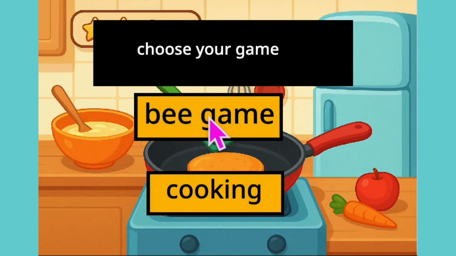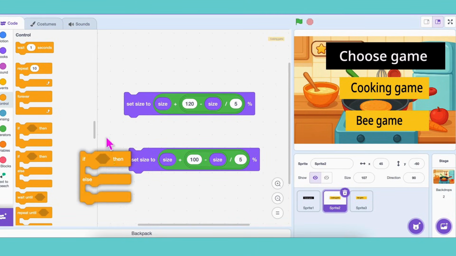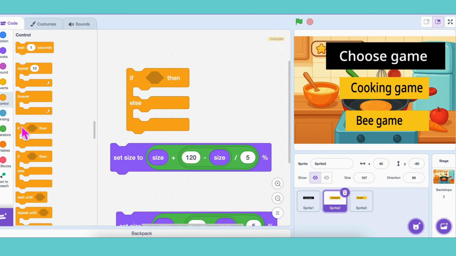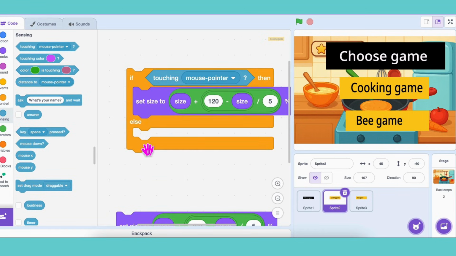So here's the plan. If the mouse pointer touches the button, it grows. Otherwise, the button shrinks. To make that happen, grab an if-else block. For the condition, we'll use touching mouse pointer. In the if part, drop the grow code. In the else part, drop the shrink code.